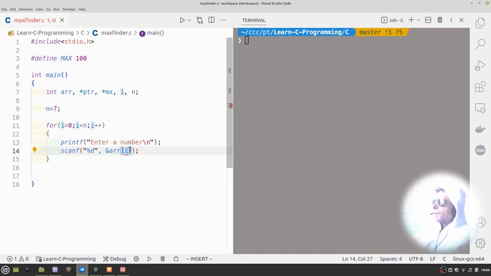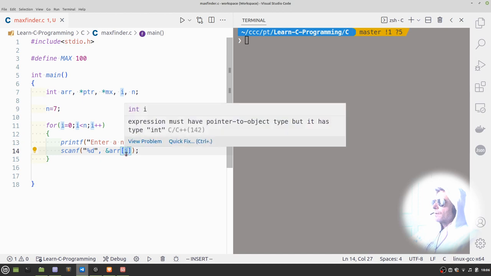And why have I got... Expression must have pointer to object type, but it has type int.